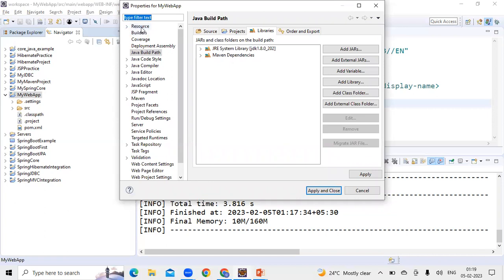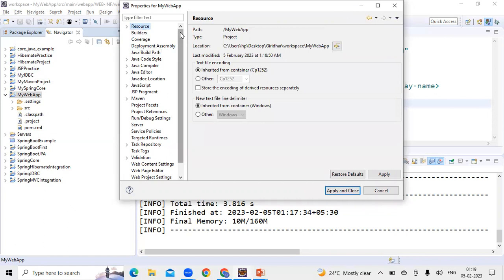So try to click on this resources option. Once we click on this resources option, it will showcase where this particular project is present inside your local system. If you see under my location, my project is present under my C drive, under the users folder, under the desktop, under Giridhar. I have created a folder with the name workspace. Under this workspace, it created my project, my web app project.